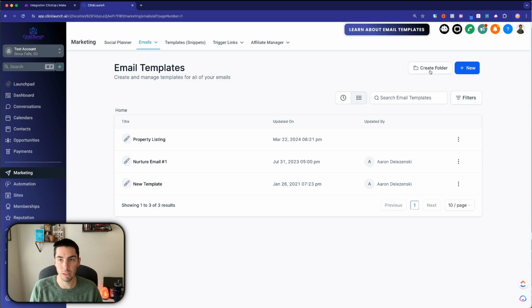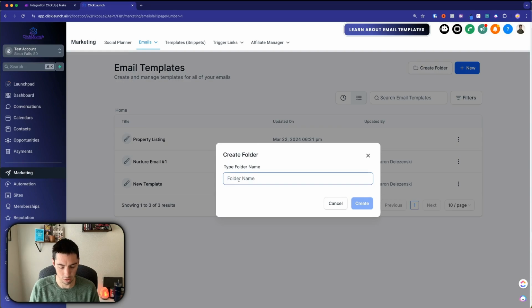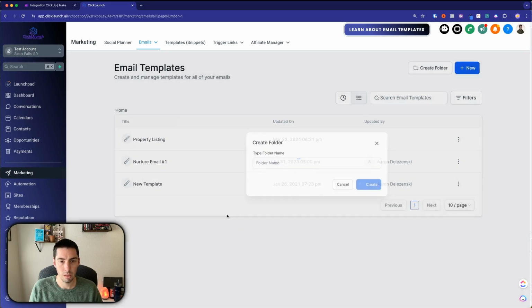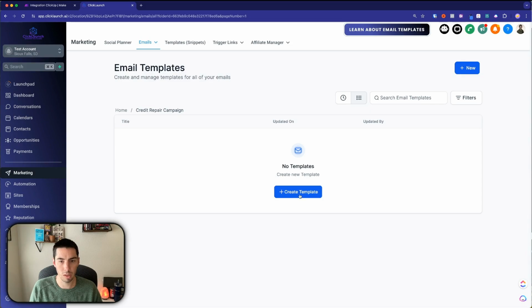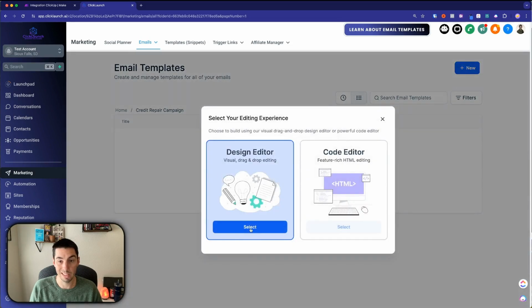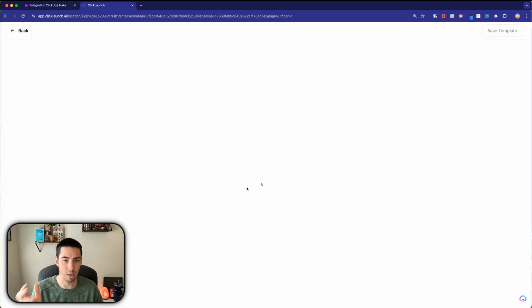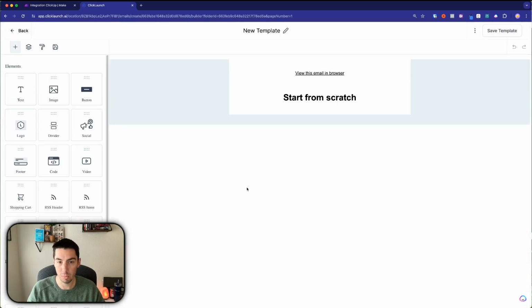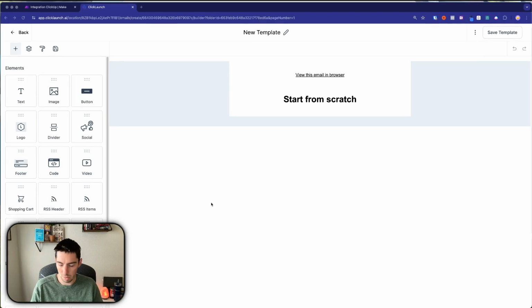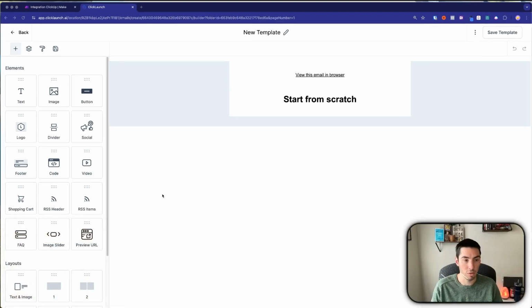So what I'm going to do here, I'm going to create a folder, and I'm going to call it Credit Repair Campaign. And then in here, I'm going to go into the folder and I'm going to create a template. I'm going to do the design editor. Now I could choose one of the templates that High Level has, but I'm just going to make this somewhat simple. All right, so the first thing I'm going to do is, actually I'm going to move my camera over.